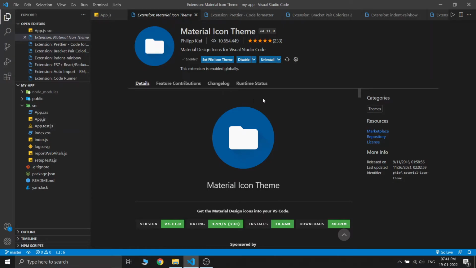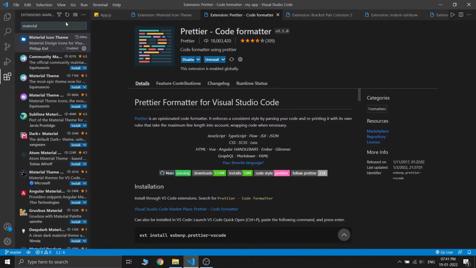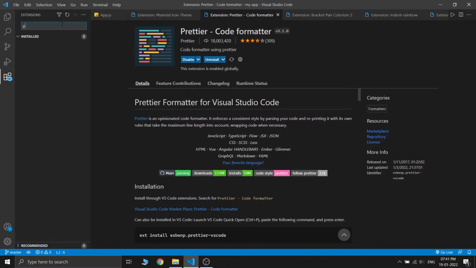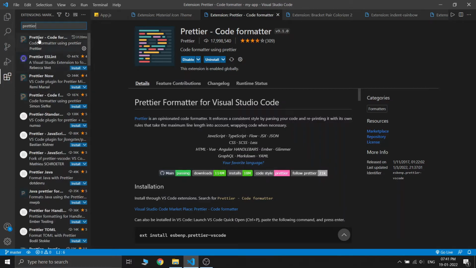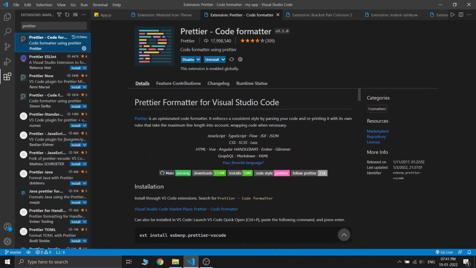Go for the next extension, which is Prettier, and you can also find Prettier by searching here. Just type prettier and you can see that this is the actual extension which I am opening. I already installed it, and this extension helps us to indent and format our code automatically, so it will save us a lot of time indenting and formatting our code.